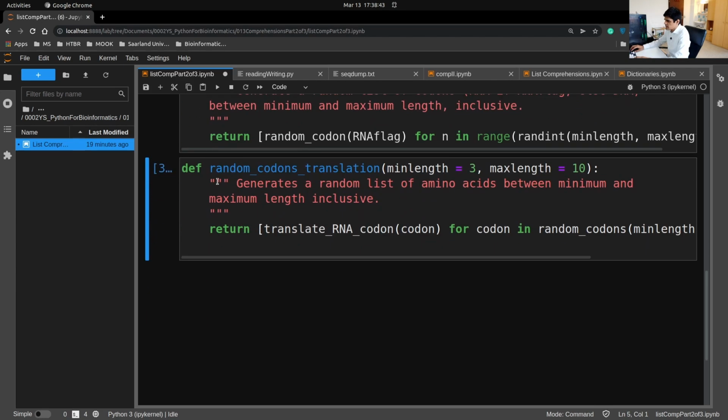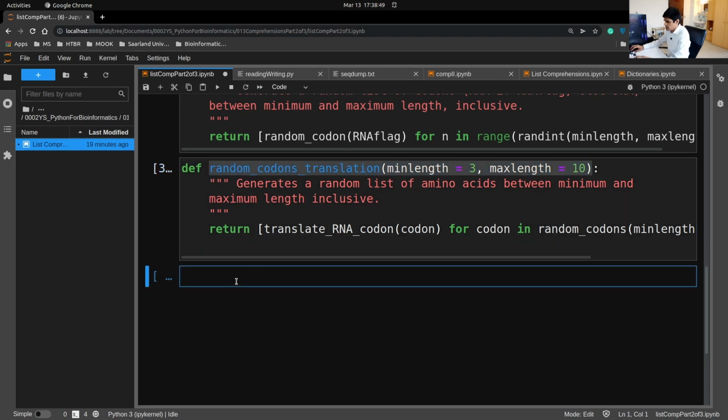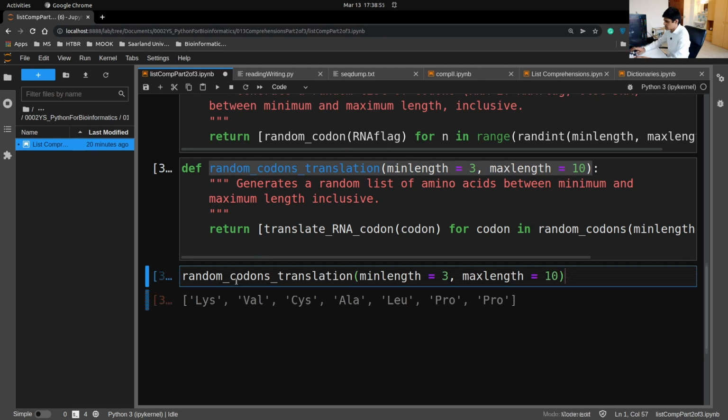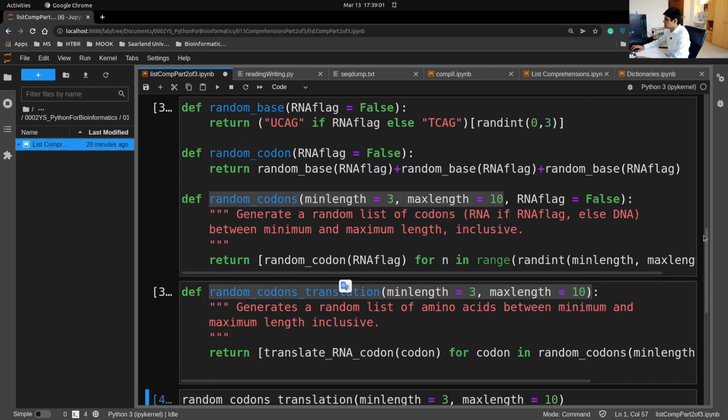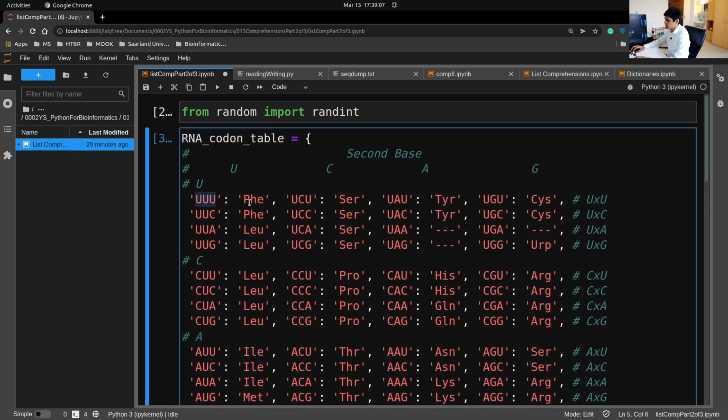Now let's try running this and see what happens. Okay, and see, you got amino acids, three-letter amino acids, which are coming from this. So first it checks the codon, then it translates it.